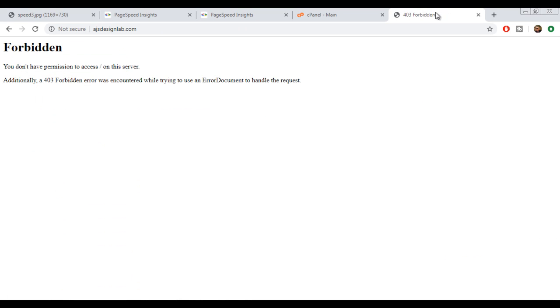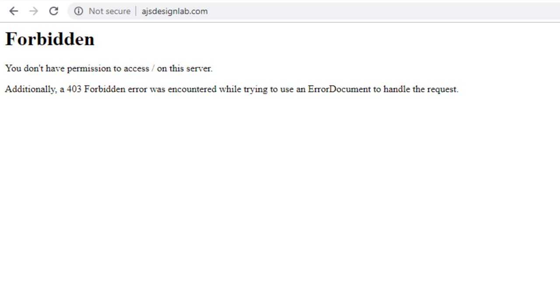The particular site that I want to install it on is AJ's Design Lab, and the 403 error that I'm seeing here in this case just means that there is no file that I can access in the main root directory, but that's about to change as soon as I've installed WordPress.